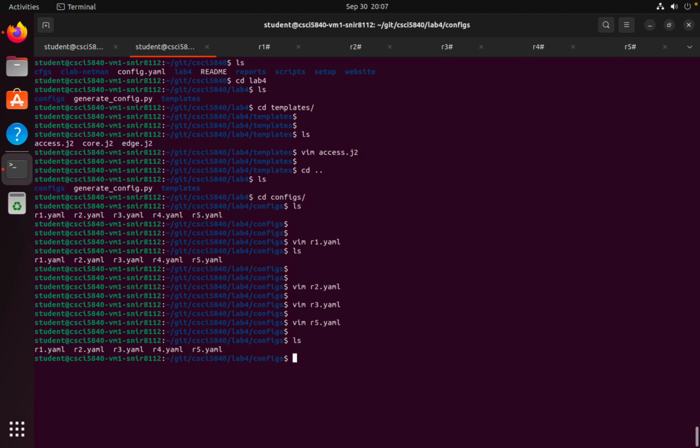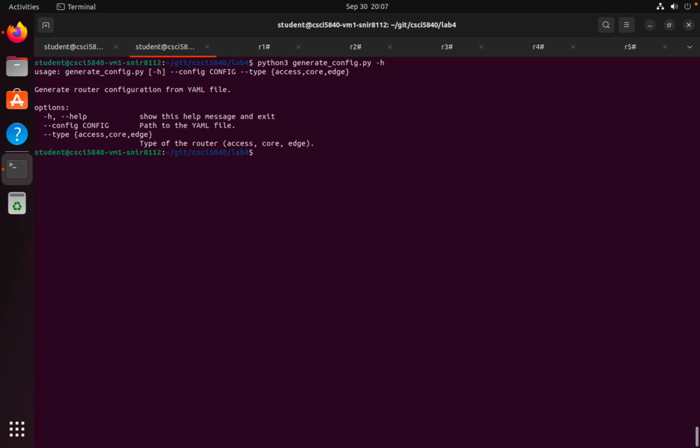Okay, so that was about how I have templates, a YAML file that you can use to form a configuration. Now, how I do that is in the backend, I have this Python code called generateconfig.py, and what it does is you can give a config file here, and you can tell what type of router it is, like is it access, core, or edge, and based on that it will generate a config.